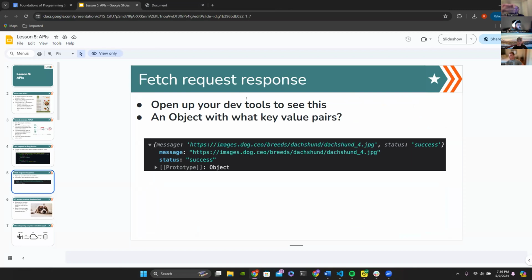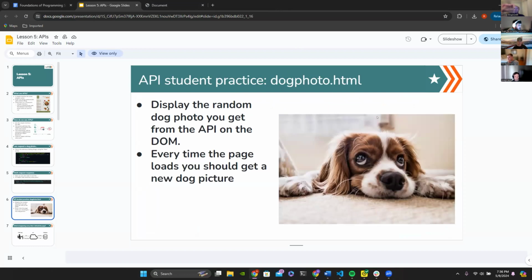Next, so fetching request response. You're gonna open up your dev tools. We already went through this and checking out the object pairs or key value pairs that you get back, essentially JSON. You got to experiment with that firsthand. And then the actual assignment, we already went through it. So displaying the random dog photo you get from the API on your DOM. And every time the page loads, you should get a new picture.